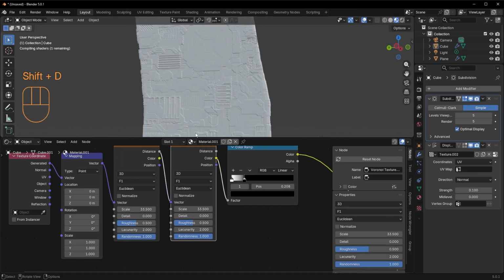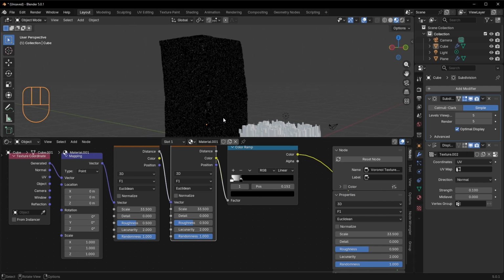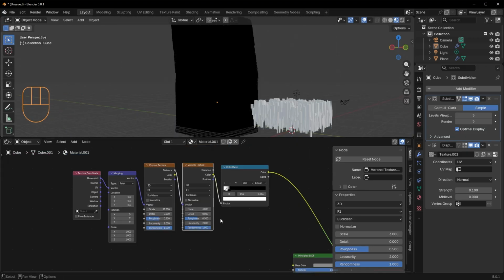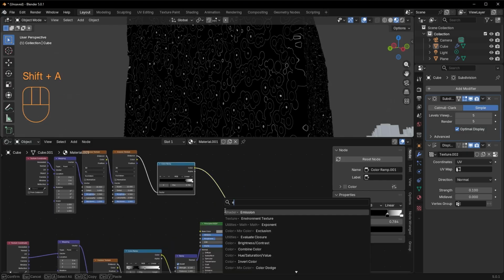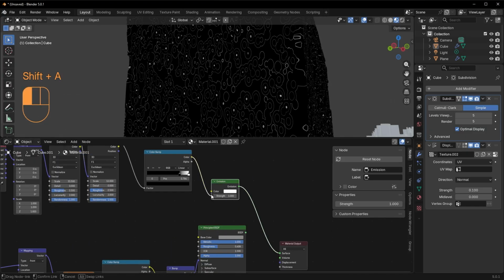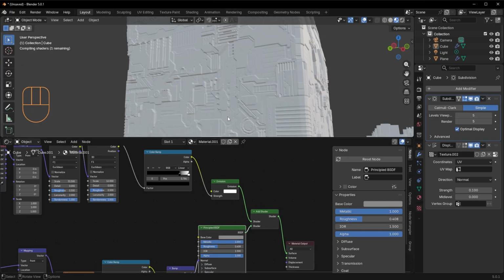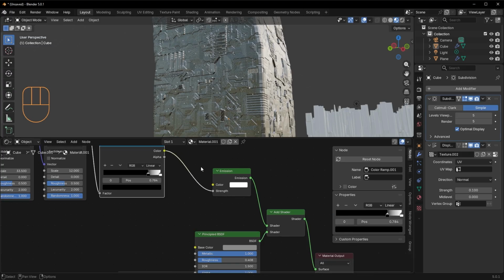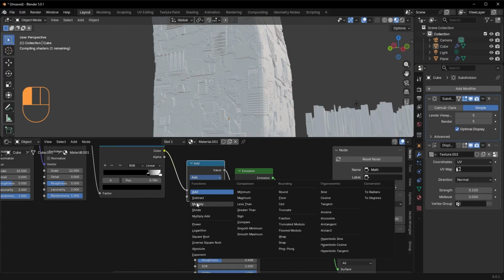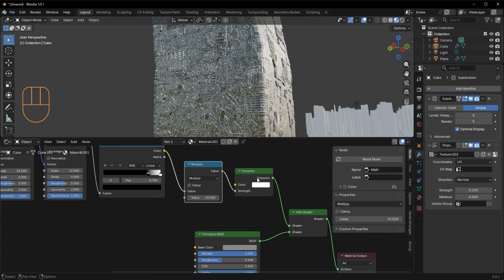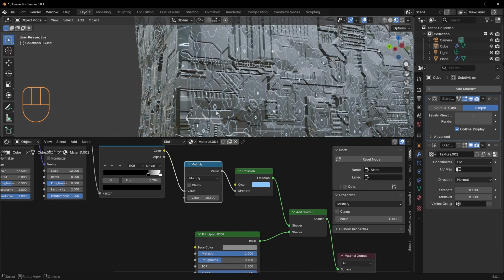I duplicate the Voronoi texture again, play with these options here, and add an emission shader. Connect the color ramp to the emission strength. I then add an add shader node and connect both the emission and principled BSDF to it. To control the emission strength, I add a math node between the emission and color ramp and set it to multiply. And if you want to change the light color, you can just change the emission color.